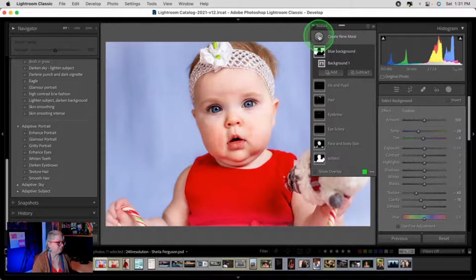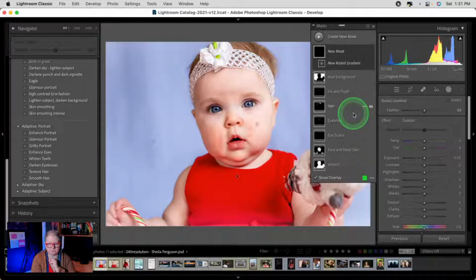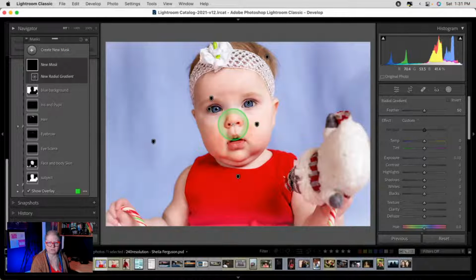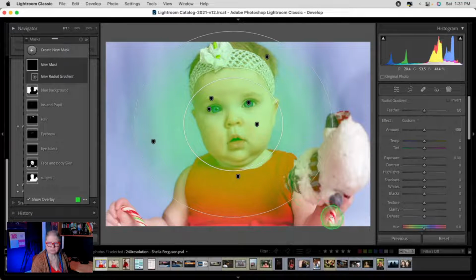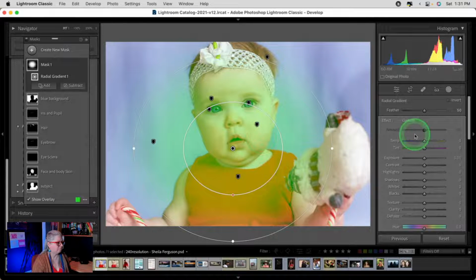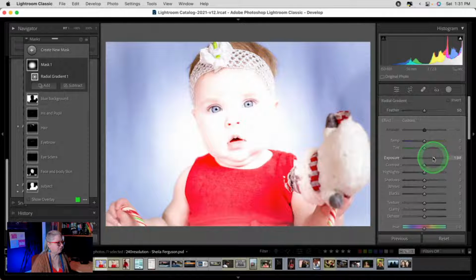Okay, so what I'm going to do is create a radial gradient. Okay, you guys are going to want to watch this. Create a radial gradient. I'm going to move this out of the way here, and I'm going to draw it sort of in the middle, and you'll see why in a minute, so that it kind of overlaps her. And then I'm going to take the exposure way up. Right now you'll see that it's brightening her, which we don't want.